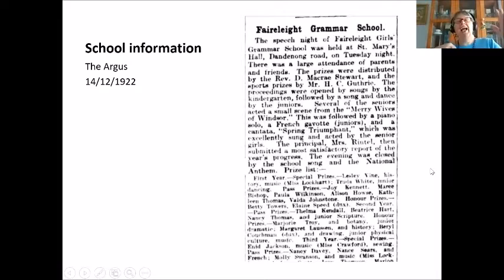So you can glean a lot of information from these school reports if you know what school they went to. Once again, I would just search the name of the student that you want, and maybe put school report or speech night or something like that, and sometimes you just hit pay dirt and you find an article that lists your relative and the school they went to.